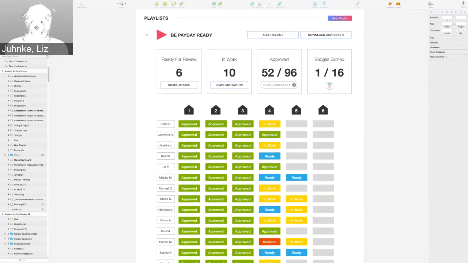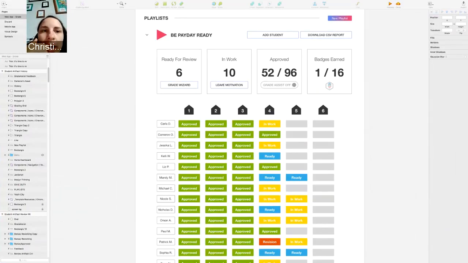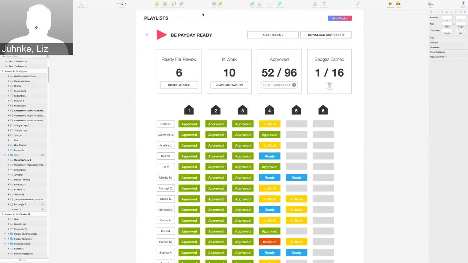All right. So, any other comments on this screen? I do not think so. I think I saw everything. Okay. What do you think Grade Wizard means?